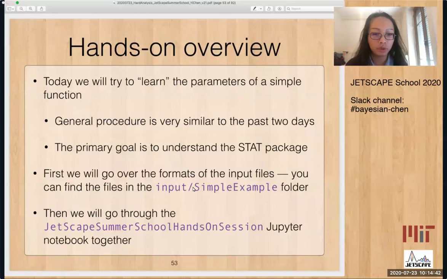Input simple example folder in the stats repository. And then we will go through the hands-on session Jupyter notebook together. Okay.